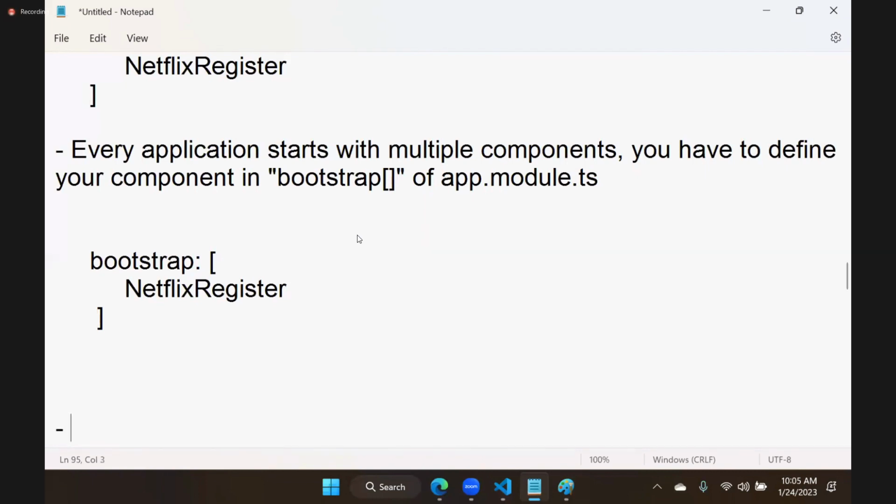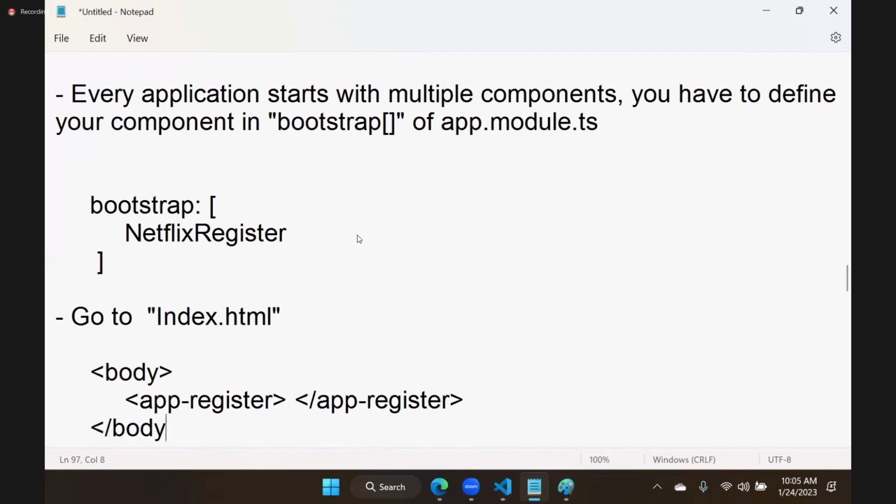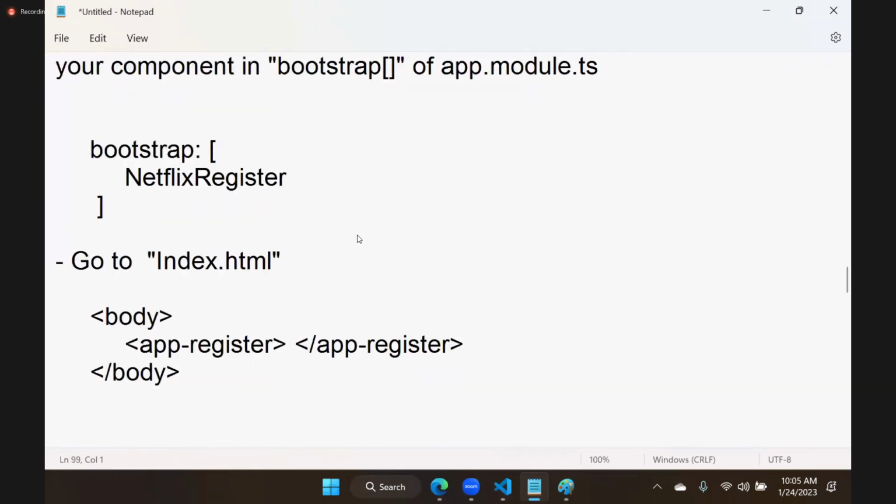That means now what you have to do? Go to which location? Index.html. Go to index.html. In the body section you need to keep this selector. What is the selector name? App register. That is the selector name, na? You have to use that app register in the body. Remember, if Bootstrap has two components, those two must be here. What you defined in Bootstrap should match with the index.